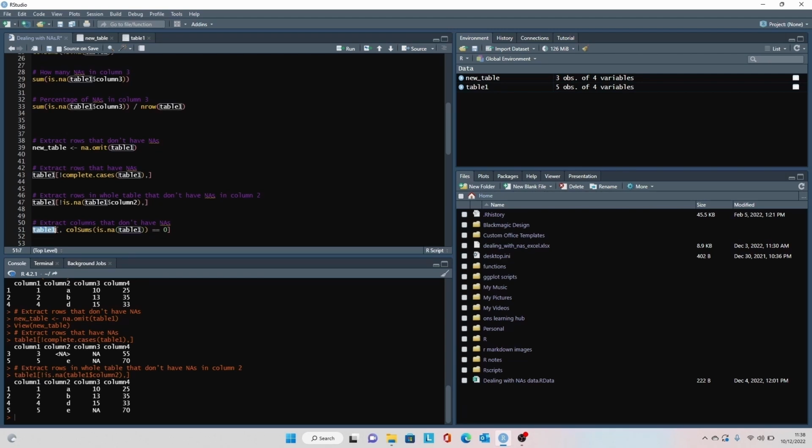Well, we write our data frame, you open up square brackets, and this time on the right side of the comma we write our condition, because remember we're interested in the columns, and our condition is colsums function, and within that we put the is.na function and our table. So let's just break this down into bite-sized chunks. So let's have a look at what this is.na function is doing to our data frame.